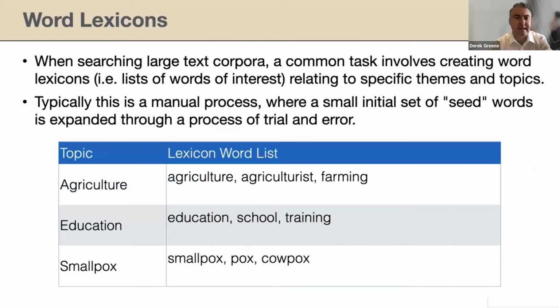Another way that we've done this, and another approach to allowing researchers to identify a more niche subset of the complete corpus, is to use word lexicons. So when searching a large text collection like the British Library corpus, a very common task involves creating word lexicons. These are lists of words of interest that relate to a particular task or a particular topic. In the examples shown here, we have a couple of words that relate to agriculture, education, and smallpox.